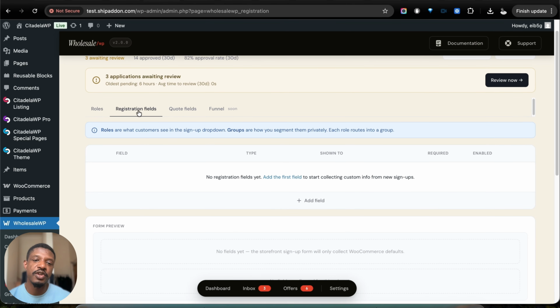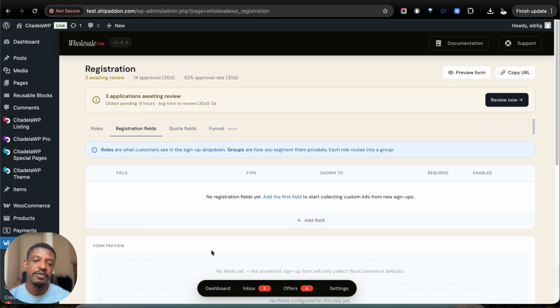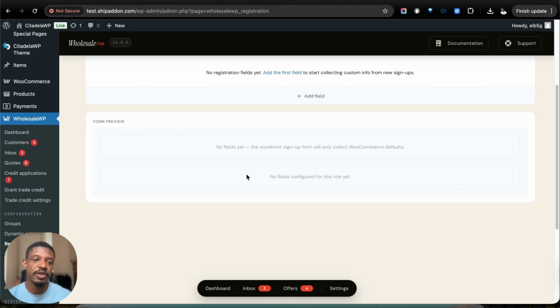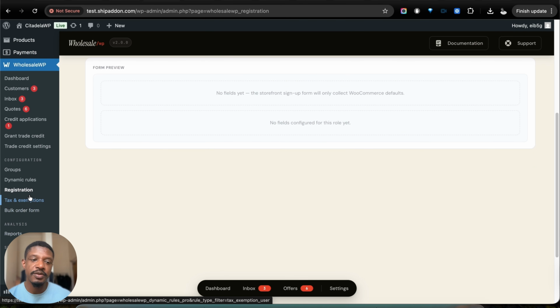Here we've got our registration fields. We can go ahead and create a registration field. The form preview will show here. We've got a quote field as well, and we've got a funnel coming up soon, which will give us more insight into what's going on with our wholesale applications. Tax exemption rule, we'll skip that for now.